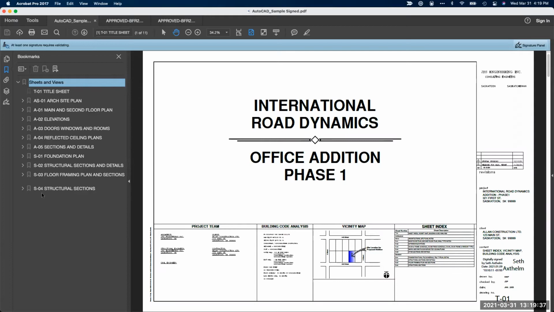So one of the files I uploaded is this AutoCAD sample file. And here I've got the bookmarks tab open, and we can see that the bookmarks contain sheet numbers and a sheet title. This is the first thing we look at because this is the most accurate way to extract your sheet numbers from your plans.